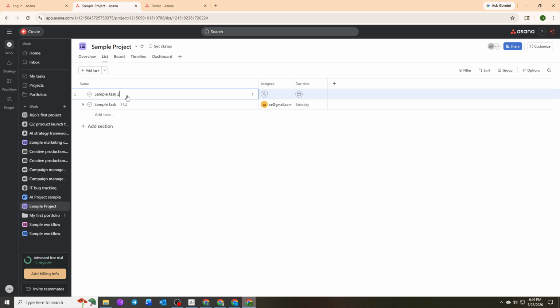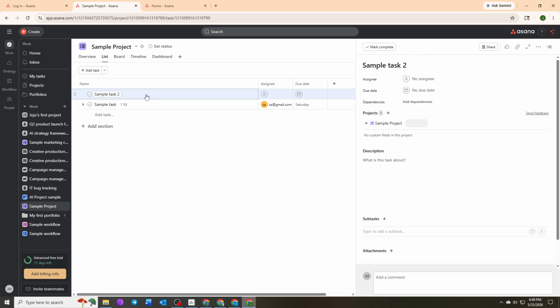After entering the task name, click on the task itself to open the Details panel on the right-hand side of the screen. This panel contains important settings and information that help you manage the task more effectively. Here, you can review and update details connected to the assignment while keeping everything centralized in one place.